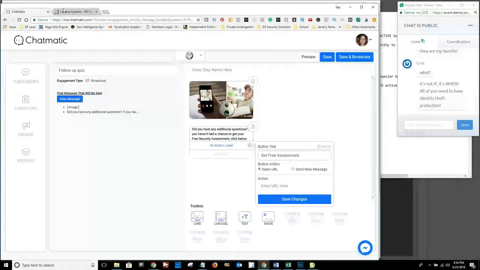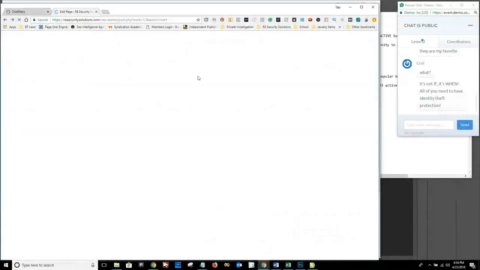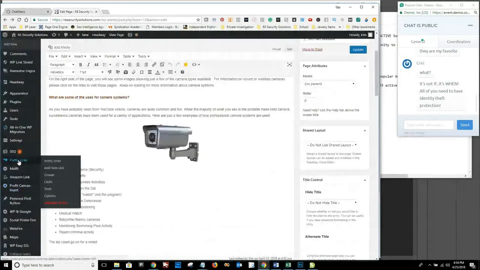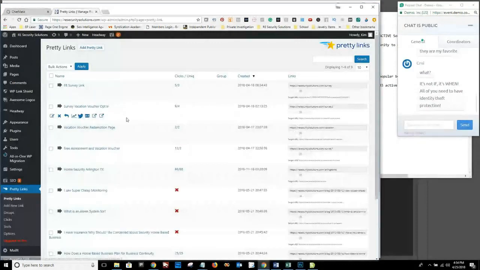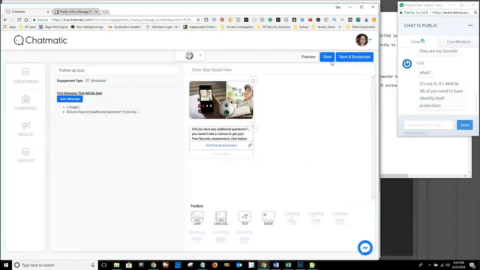And then I could reopen that URL to whatever I made it. This is with having it all in one place, which eventually I'm going to shift to Click Perfect for all my forwarding links. But for now, that's the survey, and this is security opt-in, free assessment, and vacation voucher. So we'll do this one. If they haven't opted in yet, I could retarget them to opt in now. So I'm going to say save.